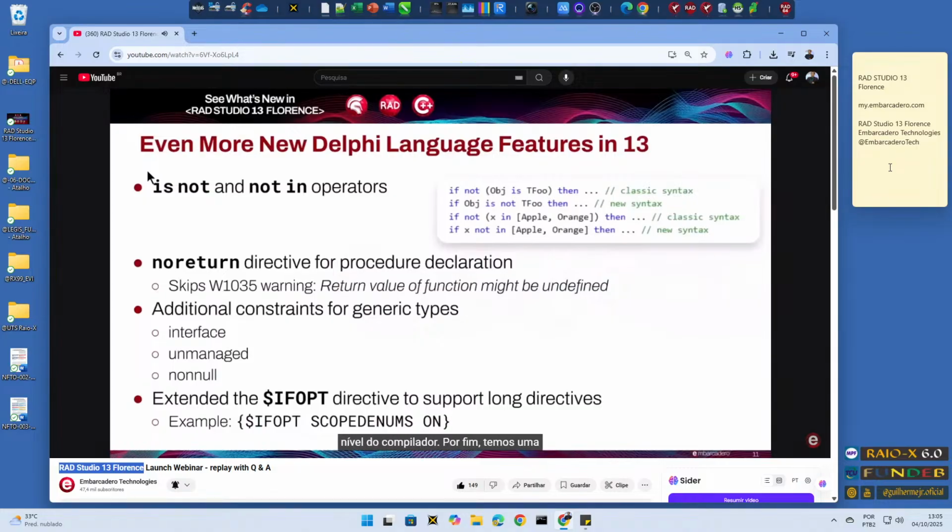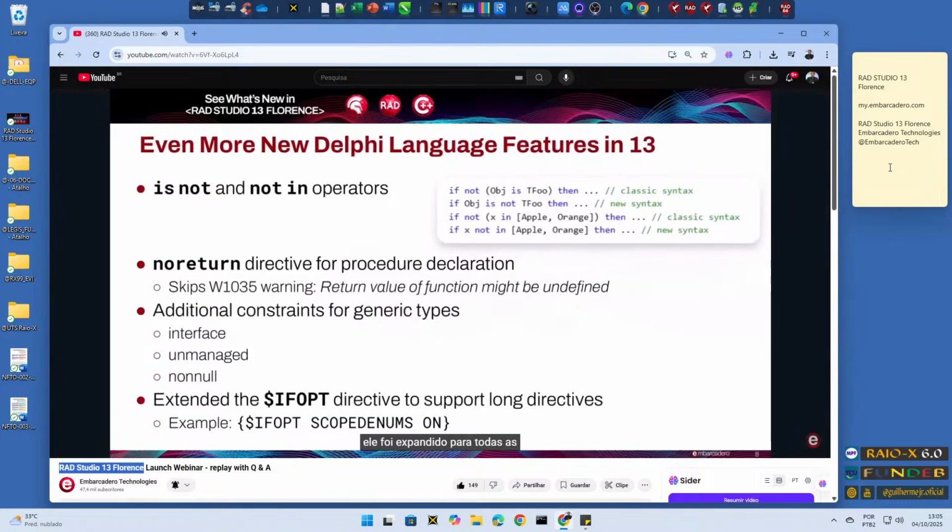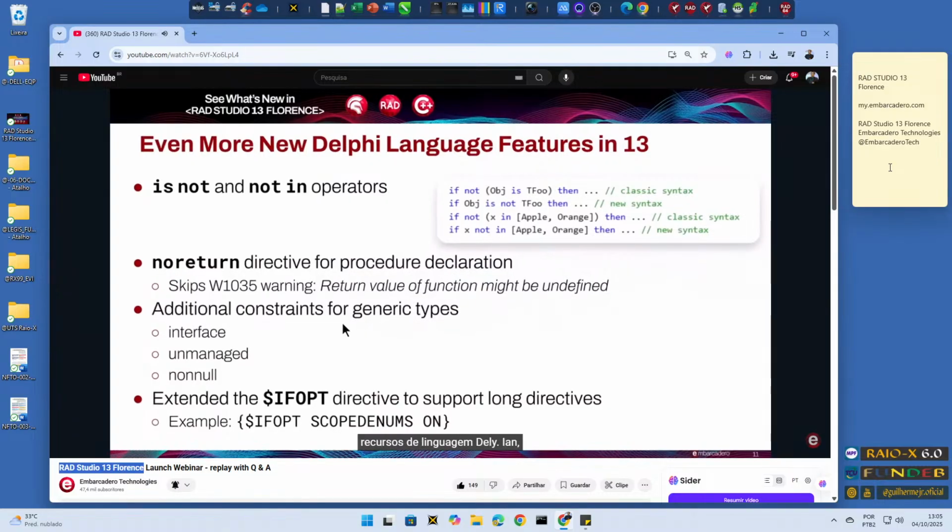Finally, we have an extended if-opt directive. You can have conditional code depending on the status of a directive, and it was limited to the short version of the directives. Now it's expanded to all of the long directives. And now Ian is going to show you a short demo of some of these new Delphi language features.